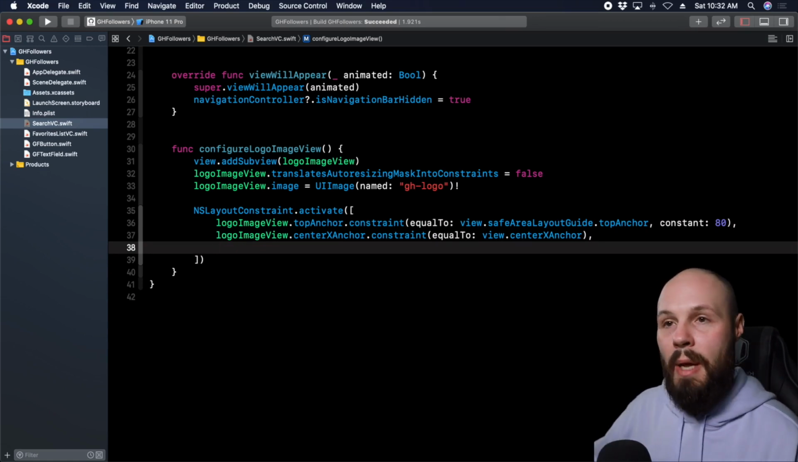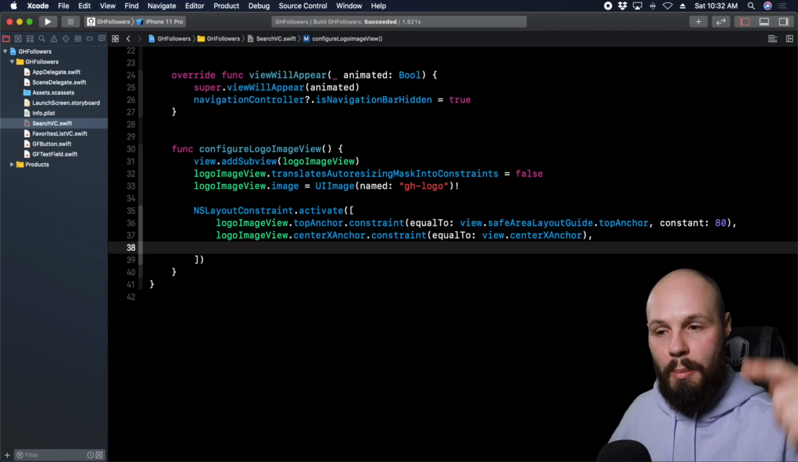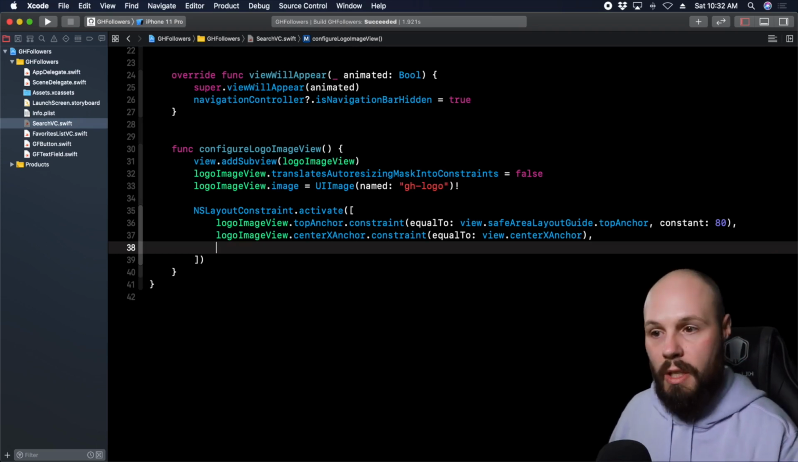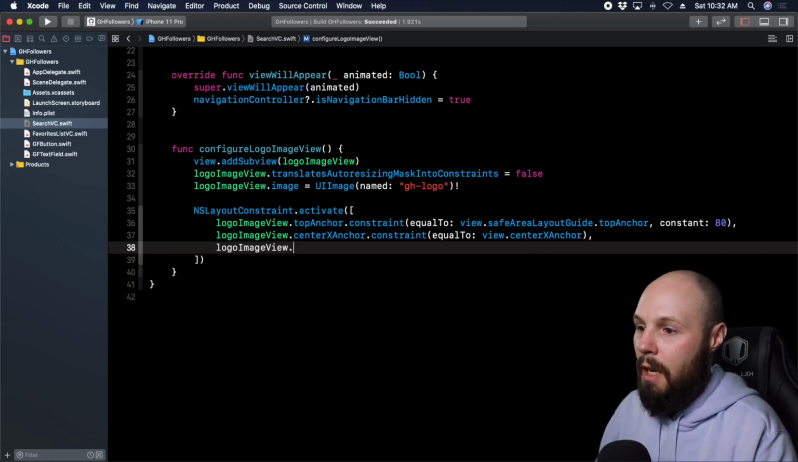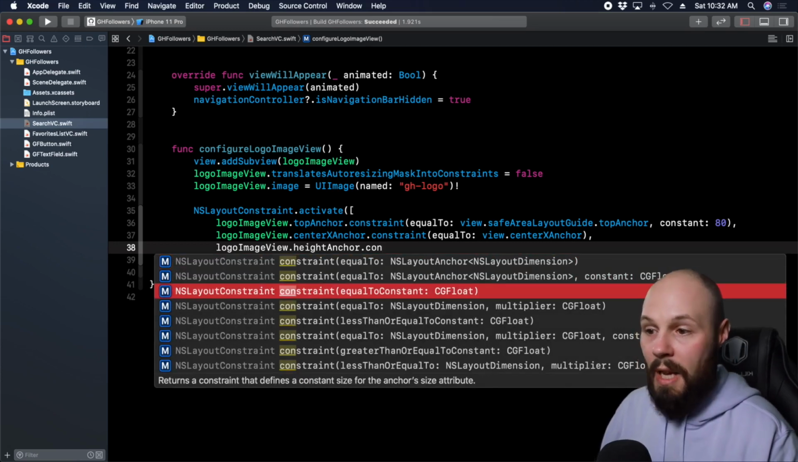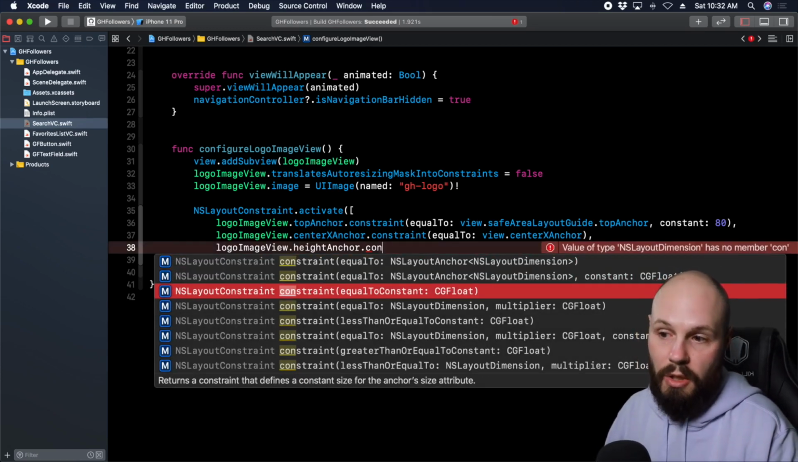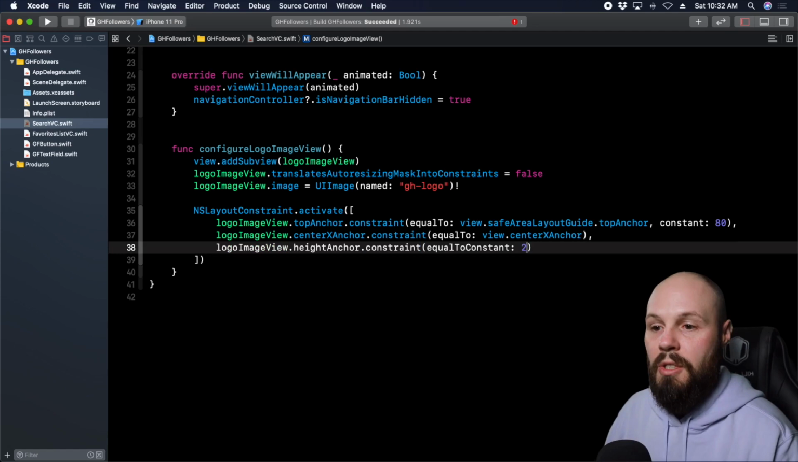So again, we have our top anchor, which is where it is on the Y coordinate, up and down. We know where it's at on the X coordinate, side to side, center of the view. So we're missing height and width. So logoImageView.heightAnchor.constraint. And now we can just pass in a constant, right? Equal to constant, because we're just passing in a number, and it's going to be 200.